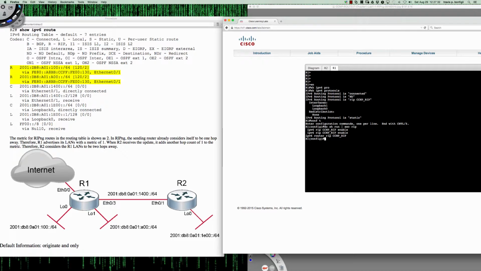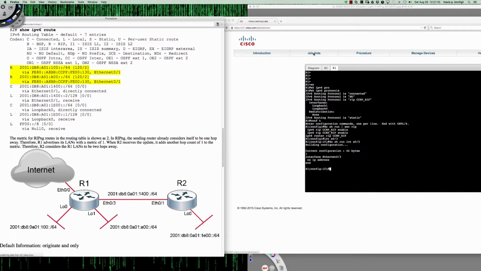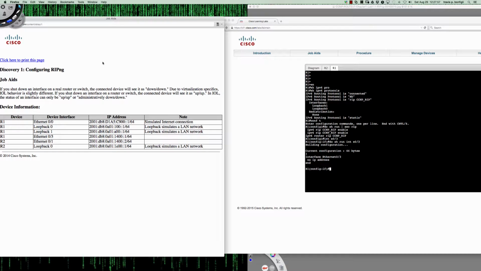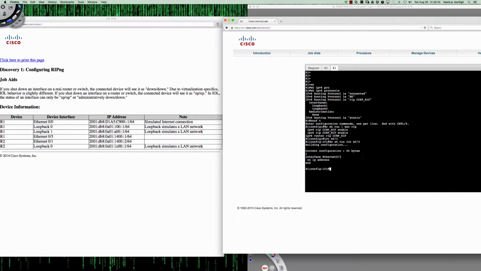So let's go ahead and enable it on interface Ethernet 0/3. Let me do show run int Ethernet 0/3 to see what is on there. And there you go, that might be a problem. There's absolutely no configuration on Ethernet 0/3. So if you look at the job aids here, and I'm hoping it doesn't pull away my procedure, okay, I hope it did not take it away. This shows us what the addressing is supposed to be. These are the aids to help you, and it's definitely going to help us here.